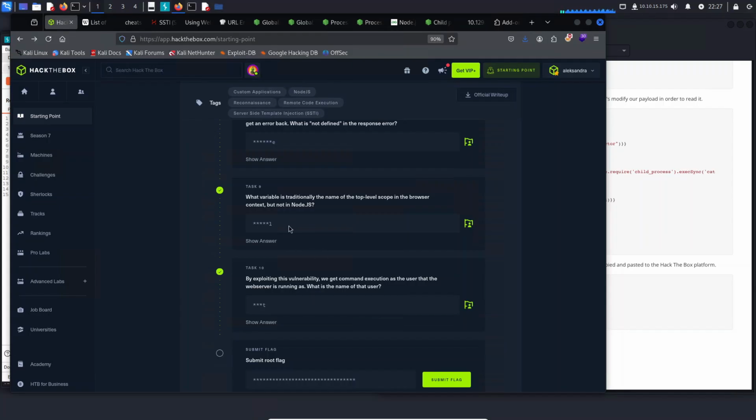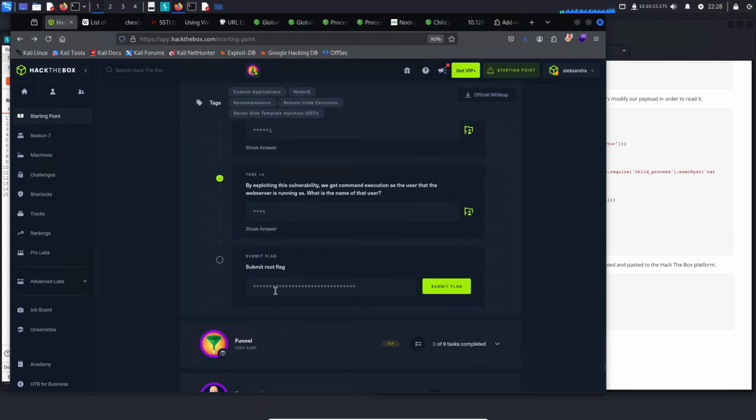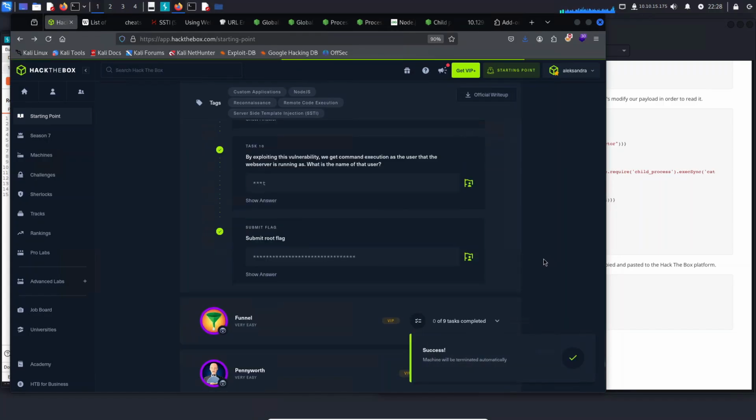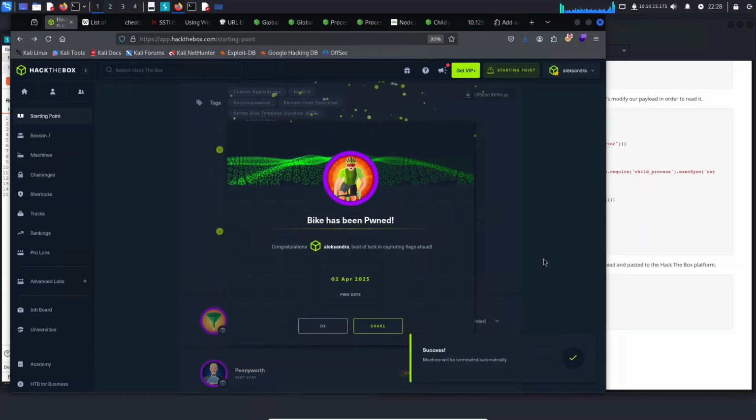Task 10. By exploiting this vulnerability, we get command execution as the user that the web server is running as. What is the name of that user? We saw root in our case. And after submitting the flag, we can say we pwned the box.